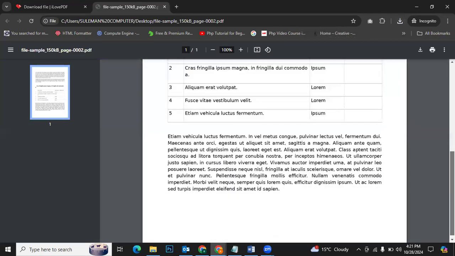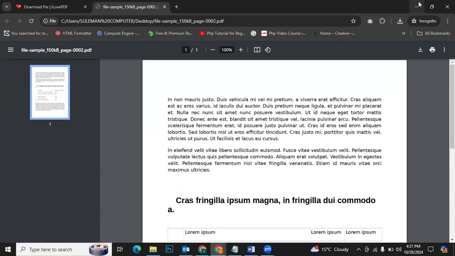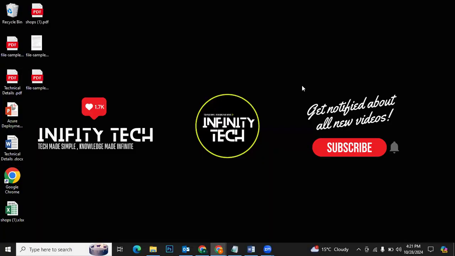This is my image and I converted this into a PDF file. So by using this simple step, you can easily convert your image to a PDF file.